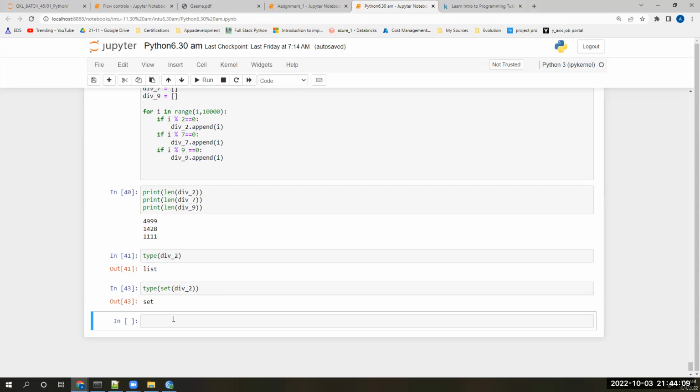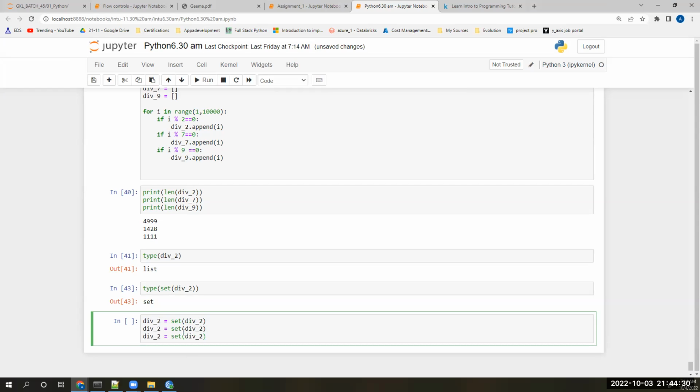See, now I'm converting all those into sets. div2 is equal to set of div2. I'm converting all these three lists into three sets.